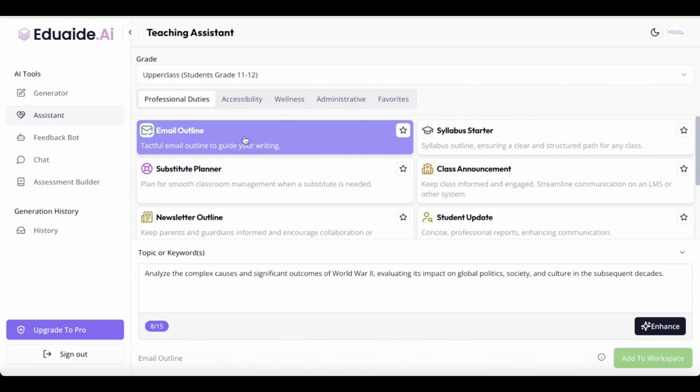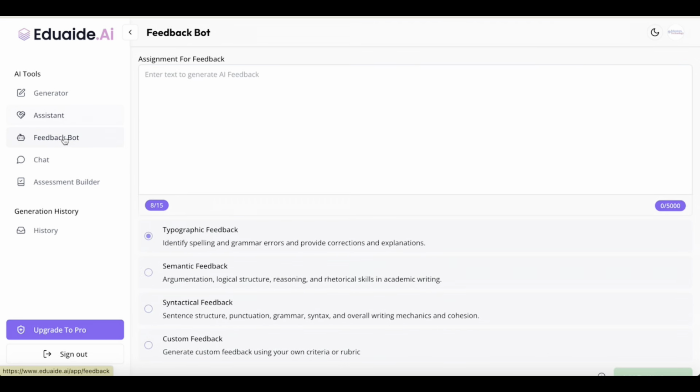For instance, email outline helps you write professional emails. Class announcements helps you create announcements for your class. Student planner, and so on and so forth. There is also the feedback bot here. Click on feedback bot, and as you can see here, this one is to help you create and generate feedback on a student's assignment.